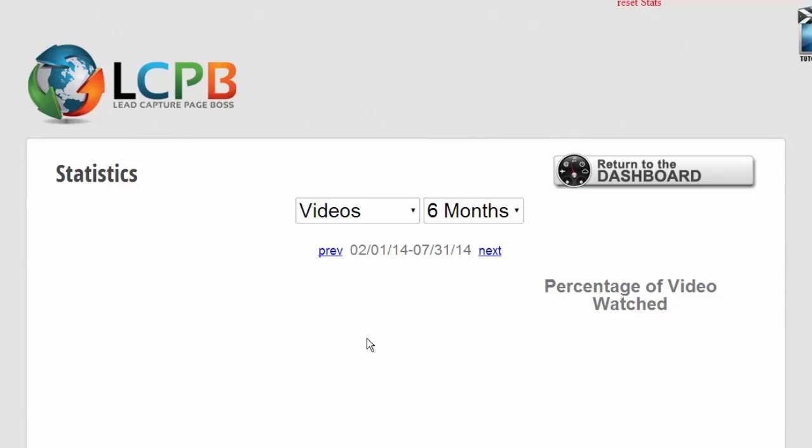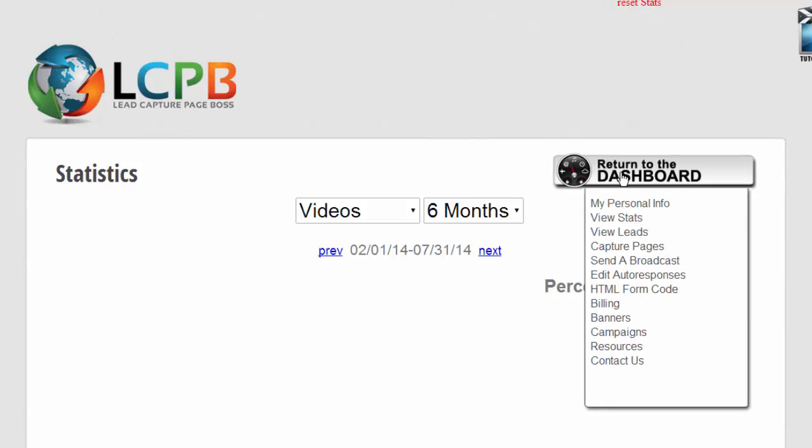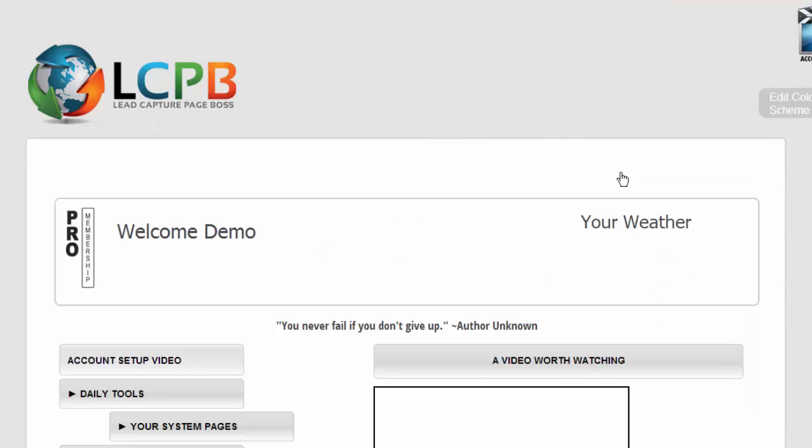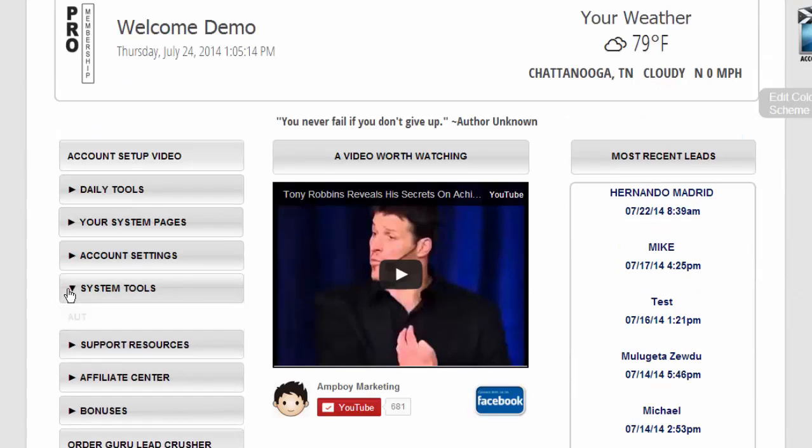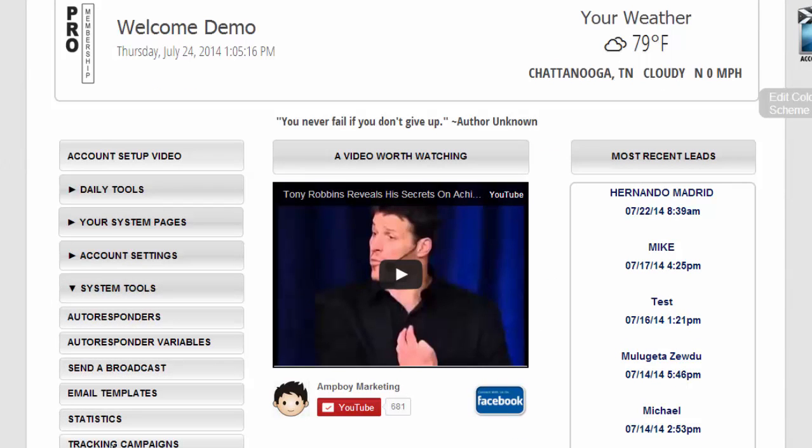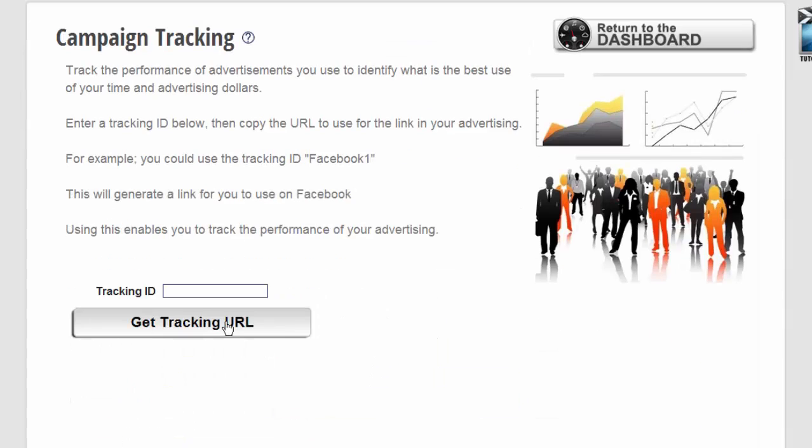Now, of course, anything that has to do with the tracking, you want to make sure that you understand about the tracking by going to the campaign section, and you can go to that from your dashboard here under System Tools and going to Tracking Campaigns. And this is where you would set that up, and we have a tutorial video on this section that you can watch.